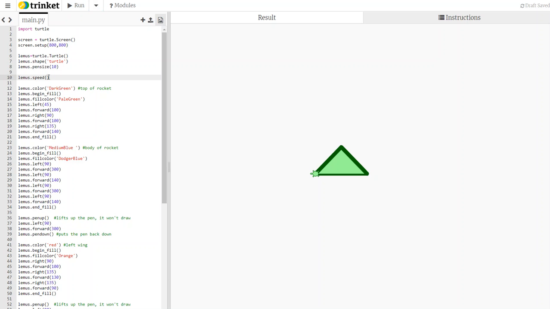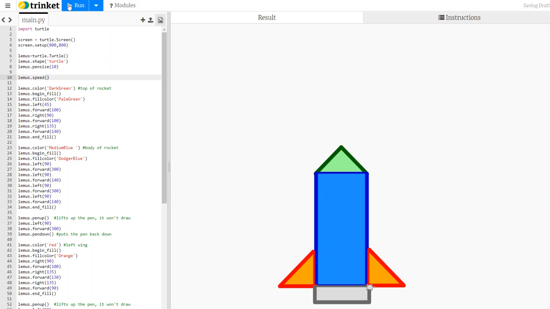Now, what happens if you leave it blank? Well, let's run it. If you leave it blank, I believe it goes the maximum speed. Now, I have kids that tried, oh, let me put 1,000 or let's put 1,000,000 or whatever number that is. And it seems to go just as fast. Let me try another one. I think it has a maximum speed.